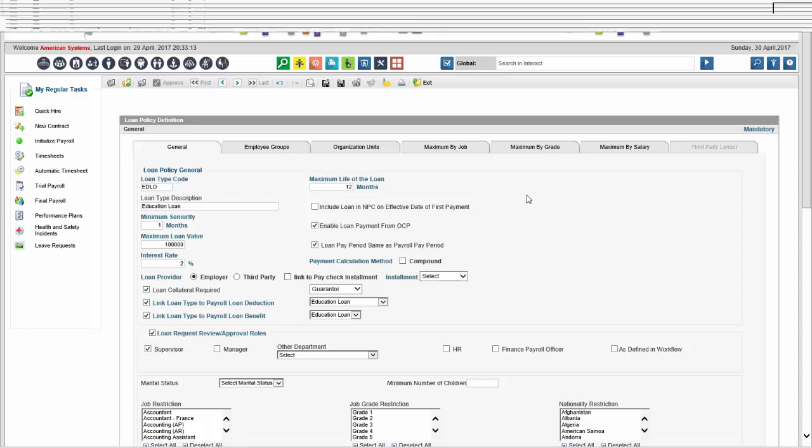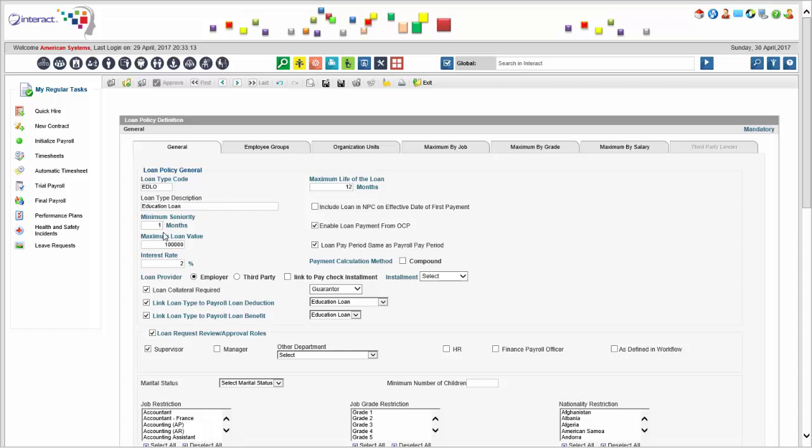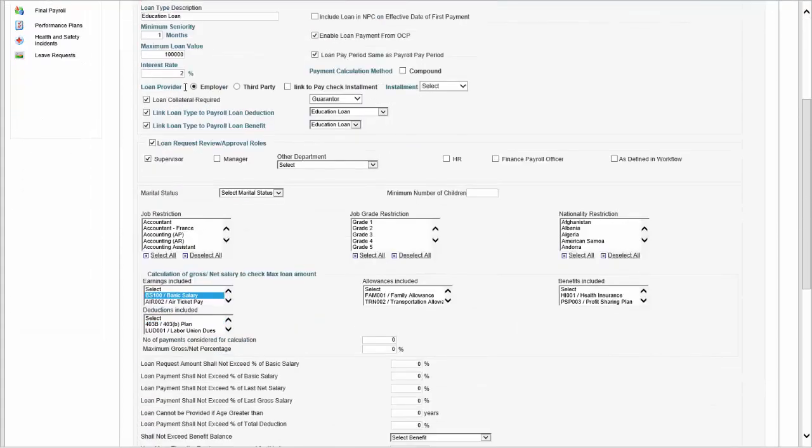As you can see, you can set up the maximum life of the loan. You can set up the minimum seniority you need to have to request a loan, whether loan payment can be done from off-cycle payroll, what the maximum loan value is, and what interest rate is to be used. This is for this particular loan policy, the education loan. This can differ for other loans, obviously. Who will be the loan provider? Will there be any loan collateral required? Then you link that loan to a loan deduction and/or a benefit, and you set up a loan request review. Again, the standard workflow can be modified at the individual loan policy level, for example.